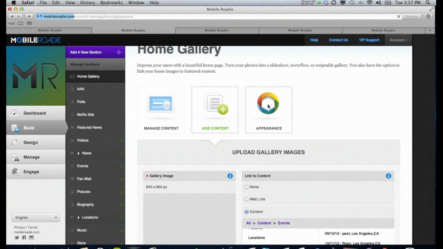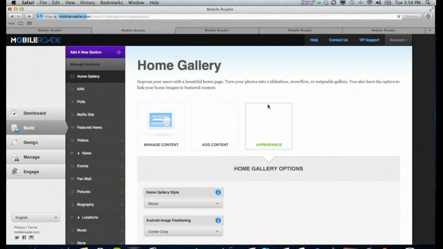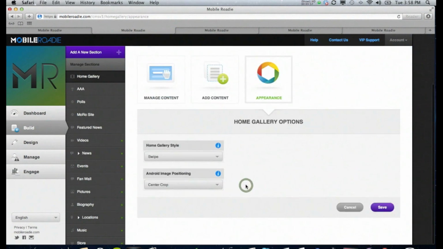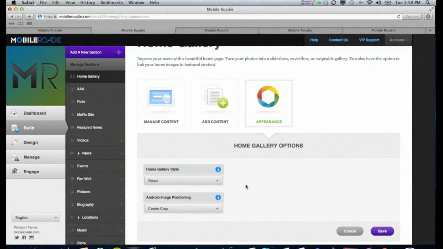In the Appearances section, I can toggle between two different things. I can toggle between a slideshow or a swipe. The slideshow happens automatically. So an app that does a good job of this is an app we do called SBE. They own a variety of restaurants and other institutions.